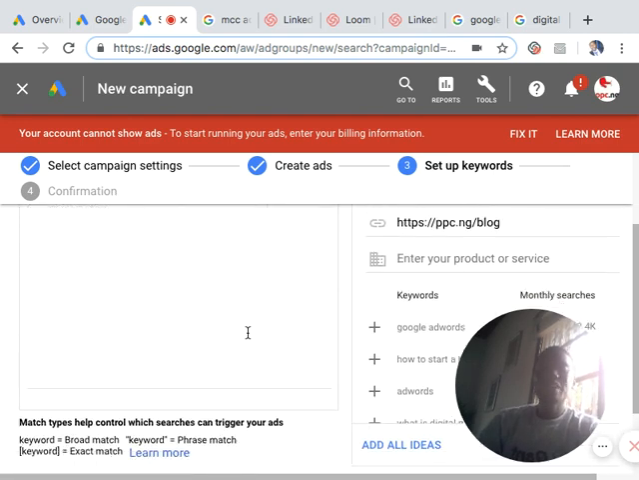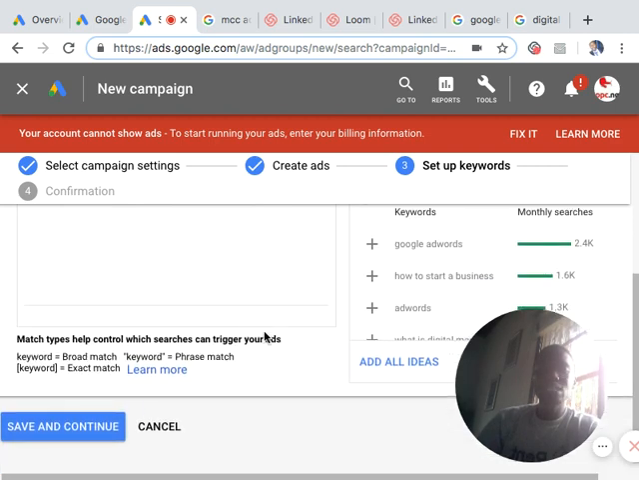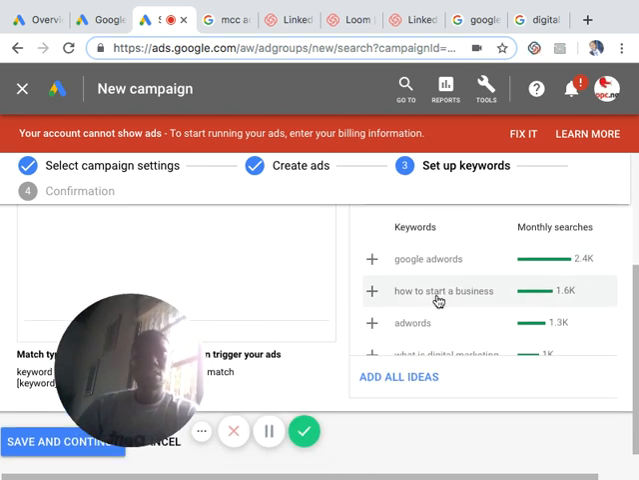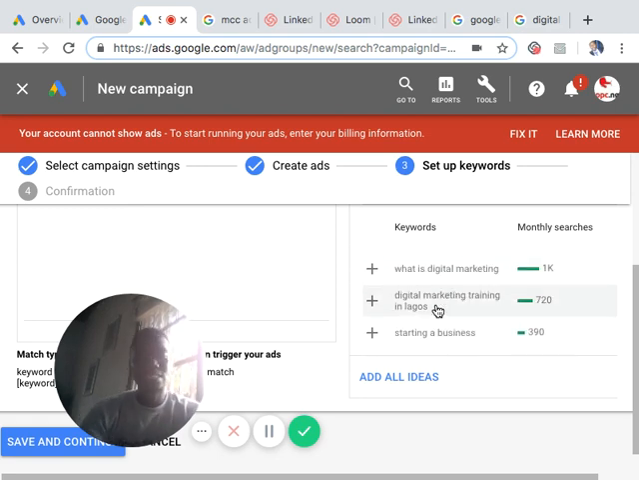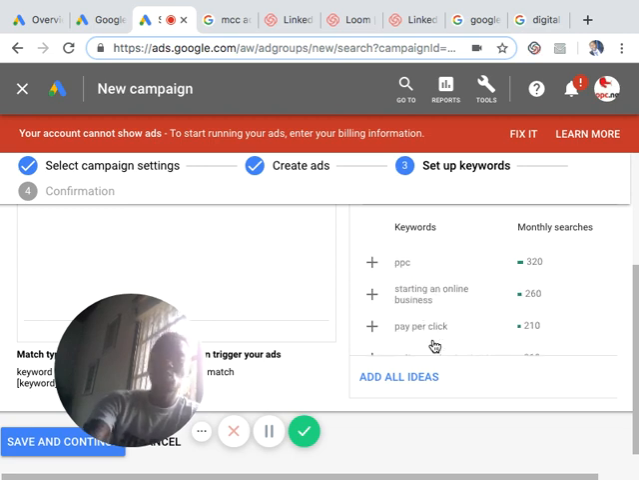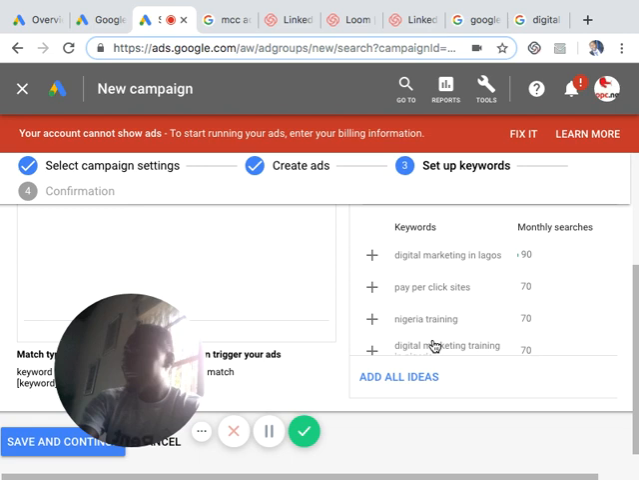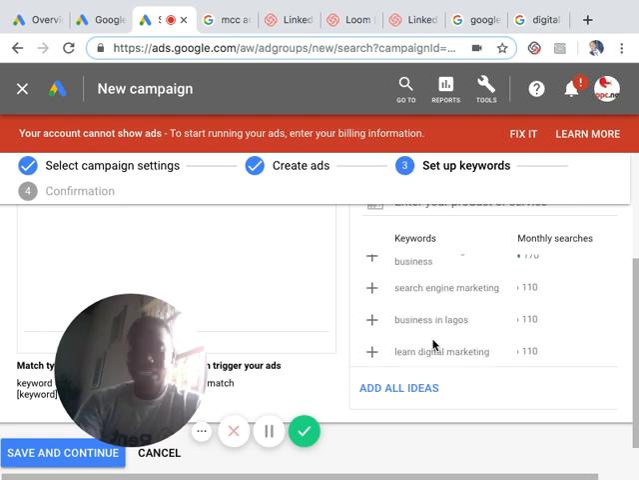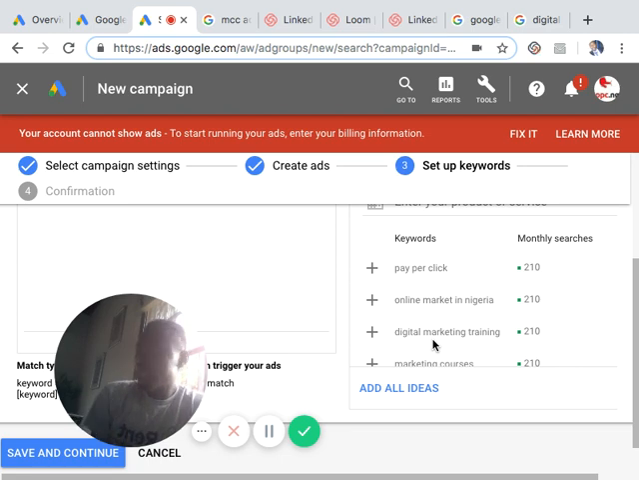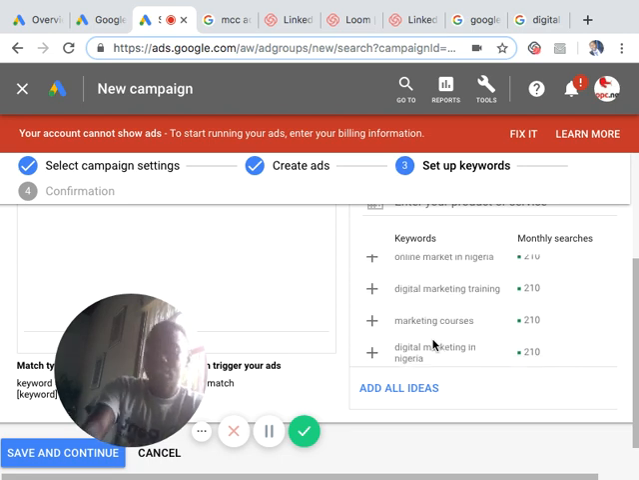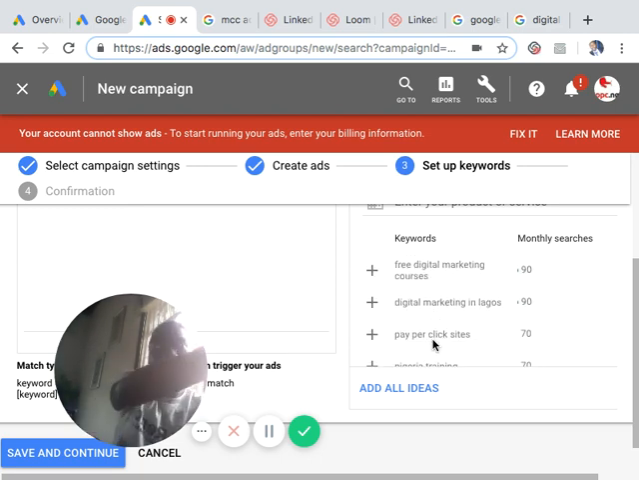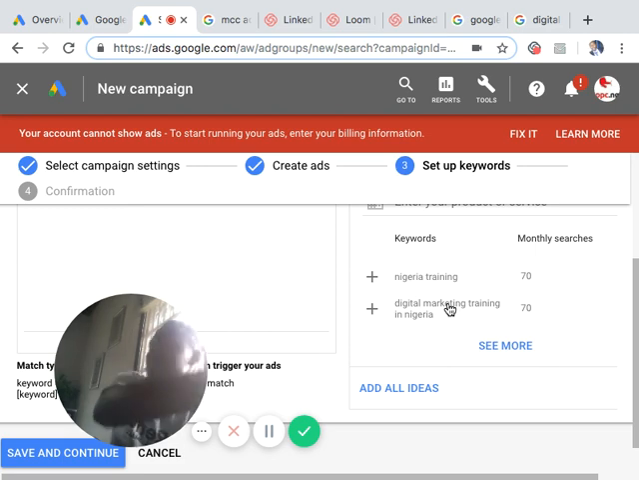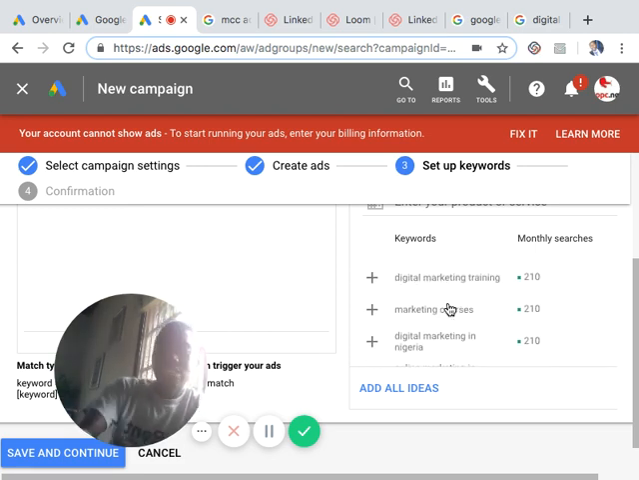Because I've added my site on Google, Google is suggesting to me the kind of keywords that are primary to my business. You can see Google AdWords, how to start a business, AdWords, what is digital marketing planning. So it's asking me, this is the keyword I want to bid for. You can get the fuller idea from a tool by Google called the Google Keyword Planner. How do we get there? This is like the snippet of it. Yeah, because it's owned by Google. You see what it's telling me now? Things related to digital marketing, pay-per-click, digital marketing in Lagos, free digital marketing courses, Nigeria training. Because it has seen what people are searching for on my site. So I can select one or two of these.